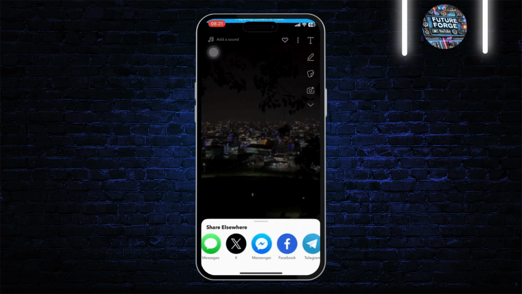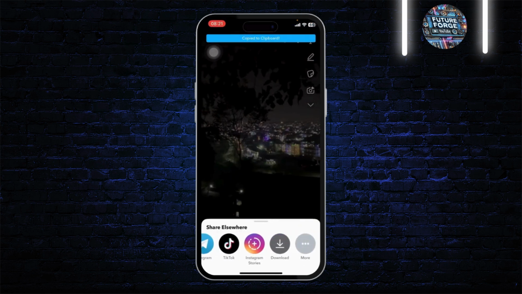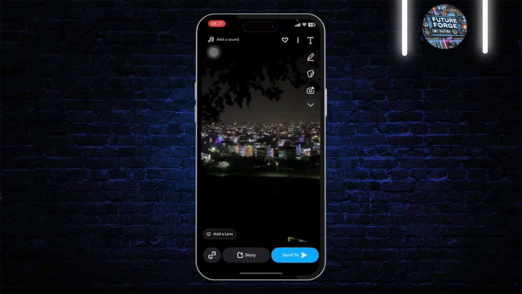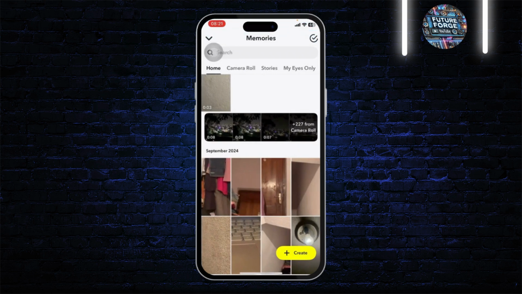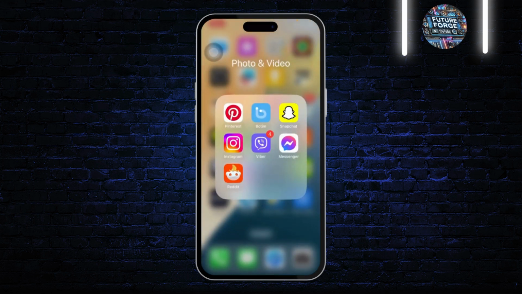And after you do that, if you scroll down here, you will see a download option. Tap on download. After you tap on download, you will have downloaded the video. And yeah, that is basically how you download your videos from Snapchat.